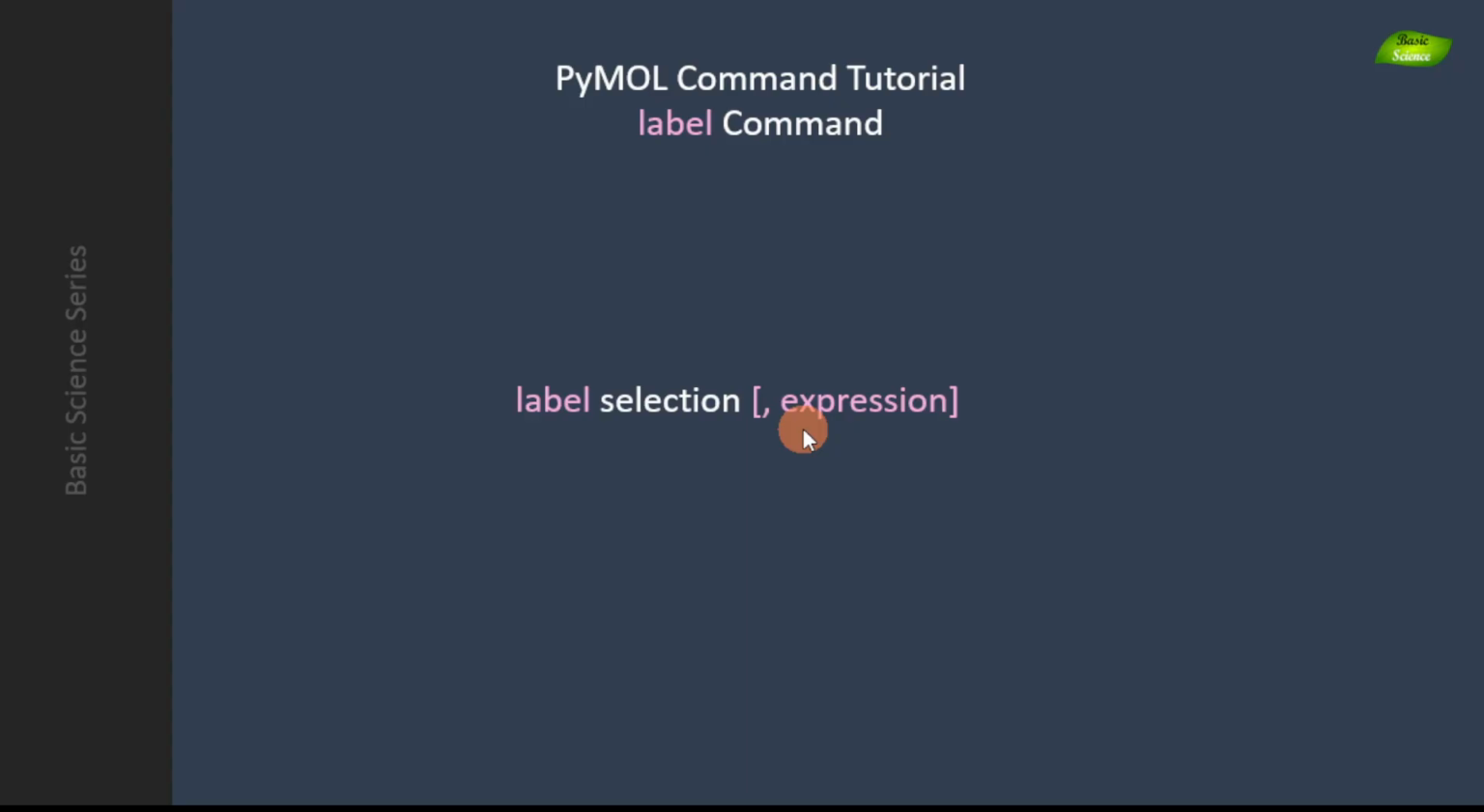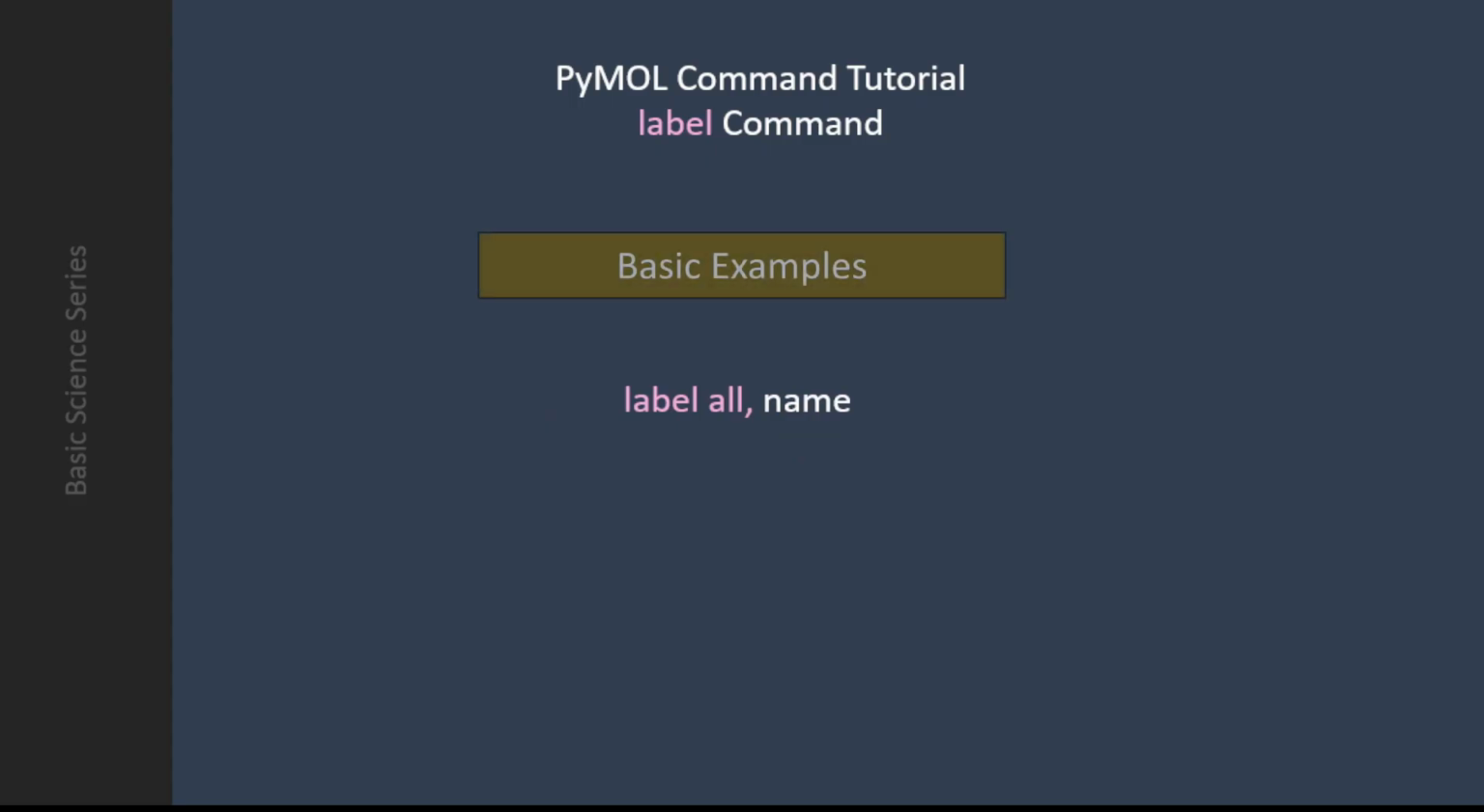For example, let's see this command. In this case, what is happening? It says label all, comma, name. If you directly type this, and you already have a crystal structure in PyMOL, if you just simply copy this one and paste it on the command line, what will happen in this case? It is going to label each atom with its name.